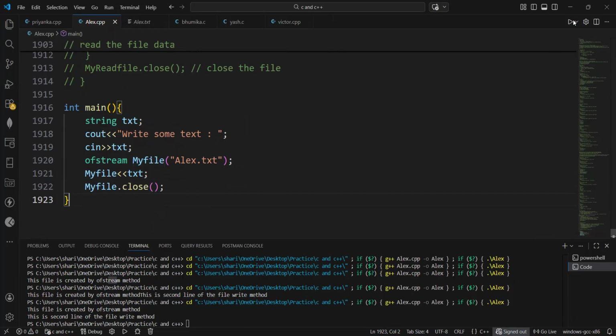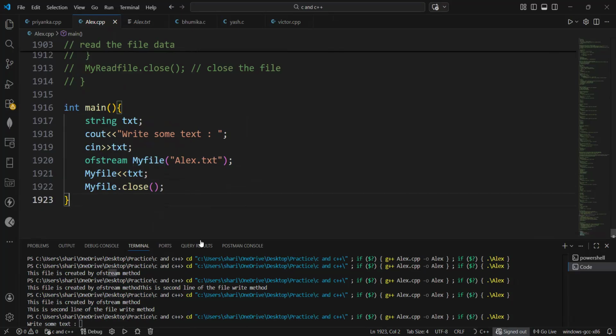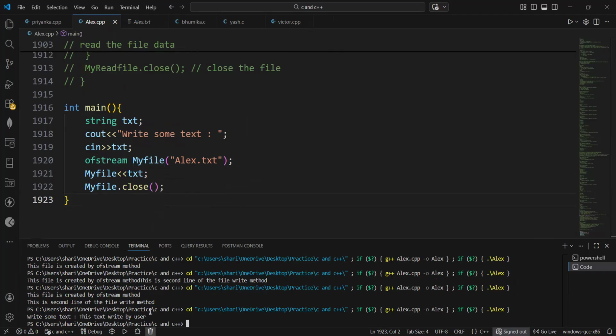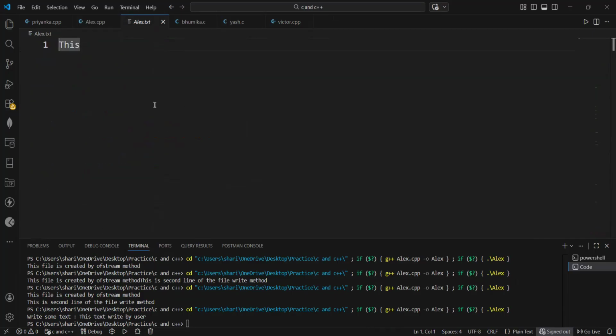Okay, if I run this one, then I just write some text here. This text is written by the user. I just write the message, and then I hit enter. Next, I just see that here, what I show here. Okay, we got only this. Why did we get only these values?